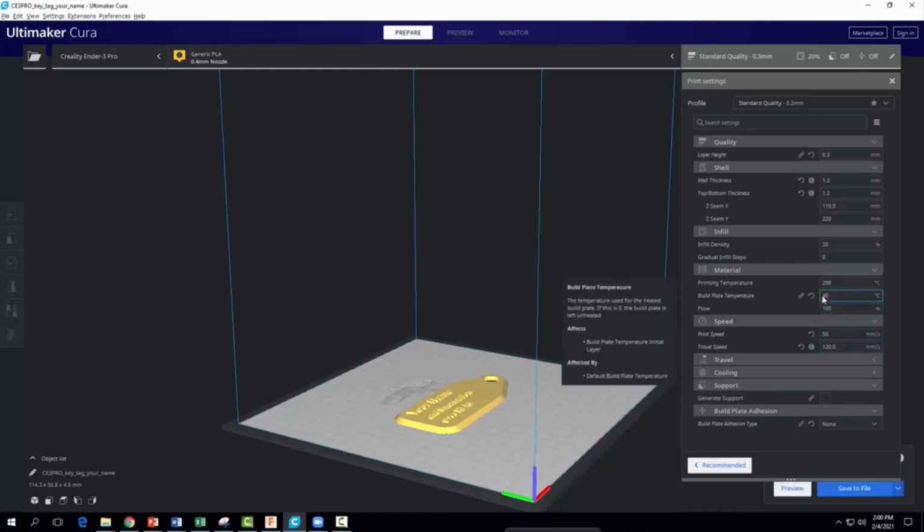A lot of it is also going to depend on how well your nozzle is calibrated to your bed and the bed leveling. So if you've leveled your bed appropriately, you're going to be okay.